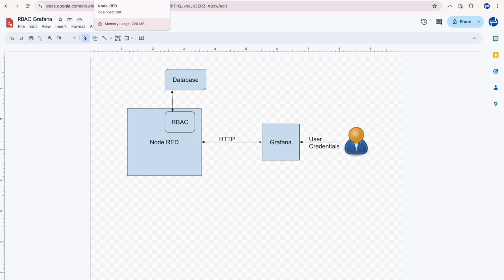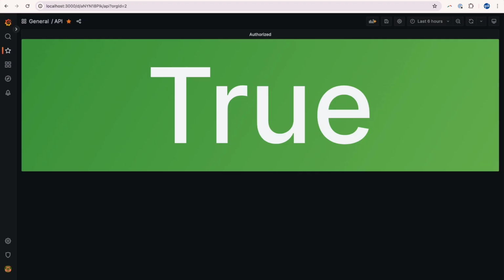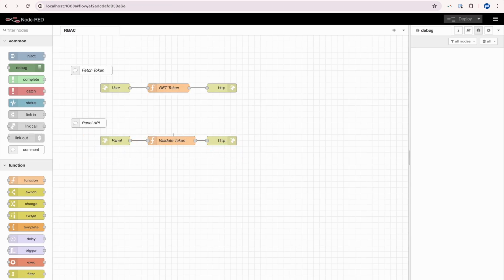All right, now coming back to Grafana and Node-RED. First, in Grafana, I have a simple authorized panel here. It's a stat panel, and I'm hitting an API called panel that essentially calls this API that's in my Node-RED server. And both of these things right now are running on my localhost. Before looking at the panel API, I have another API here called user API, which essentially fetches the token for the logged in user, and then passes it to Grafana.